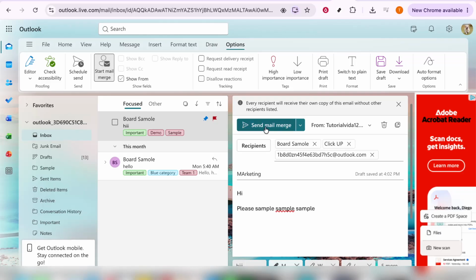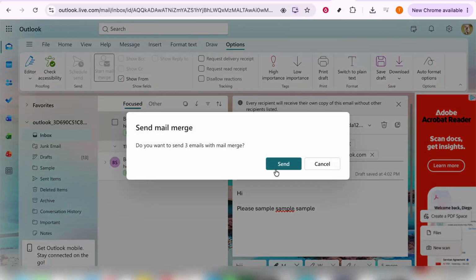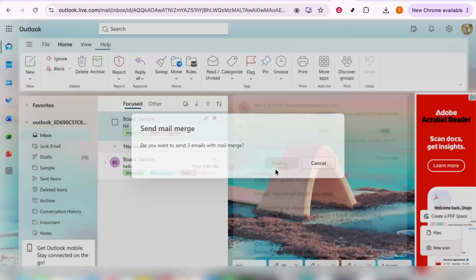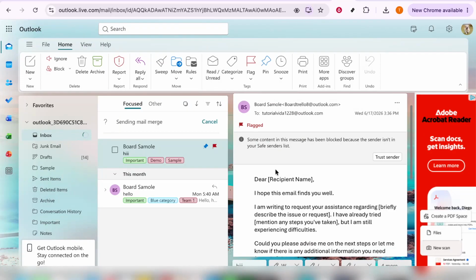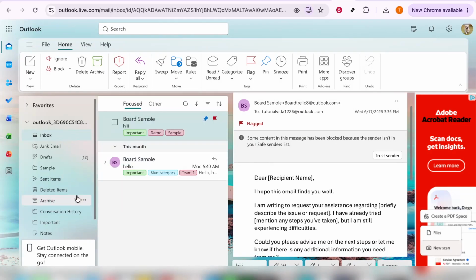Once everything is in place, review your message one last time for errors, formatting issues, or missing details before sending it out. This final check can help ensure your Mail Merge looks polished and reaches recipients the way you intended.